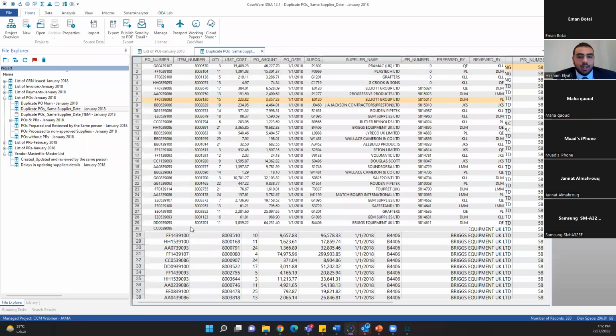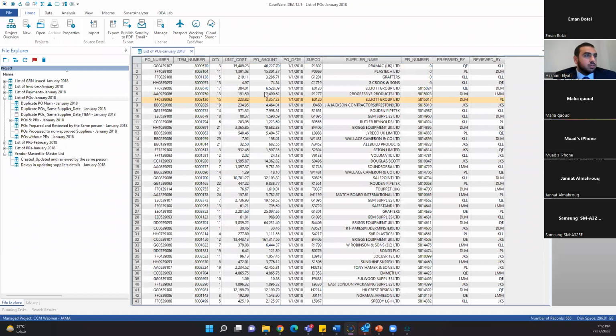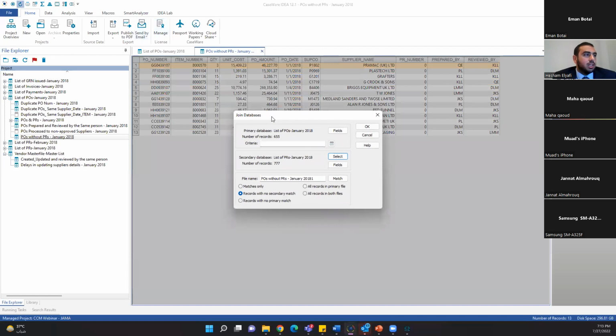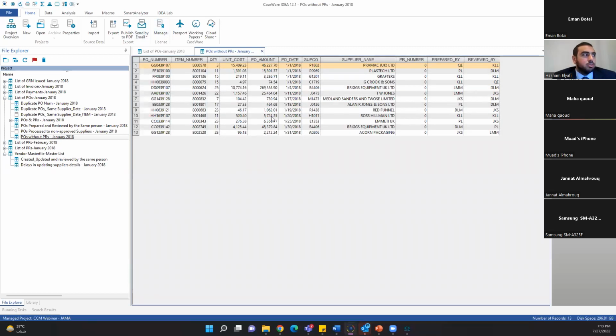Another issue that we can check is, as we have the PR number linked to the PO report, we can check if there is a PO issued for a non-approved PR or for a non-existing PR. So again, we can see that here, with just an exception test, there are 13 POs that are not related to any PRs. Again, the criteria of the test, I'm not going to go into the details, but we built a relationship between the two databases to come up with this output.